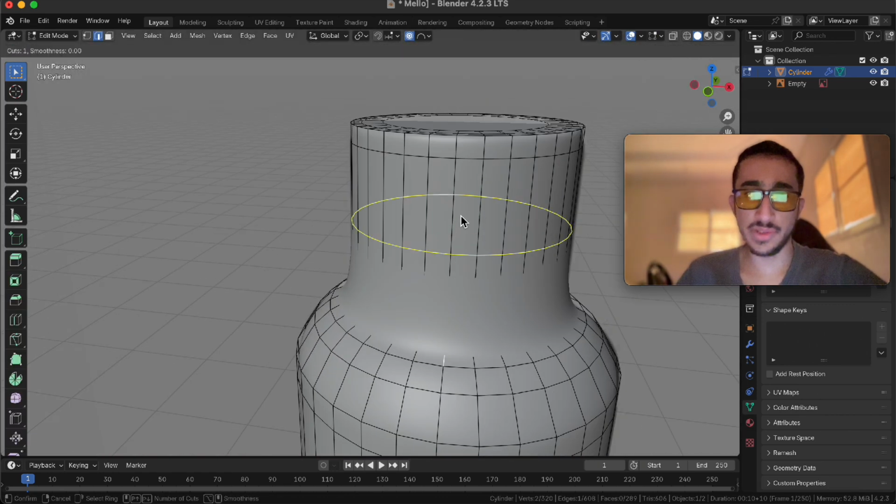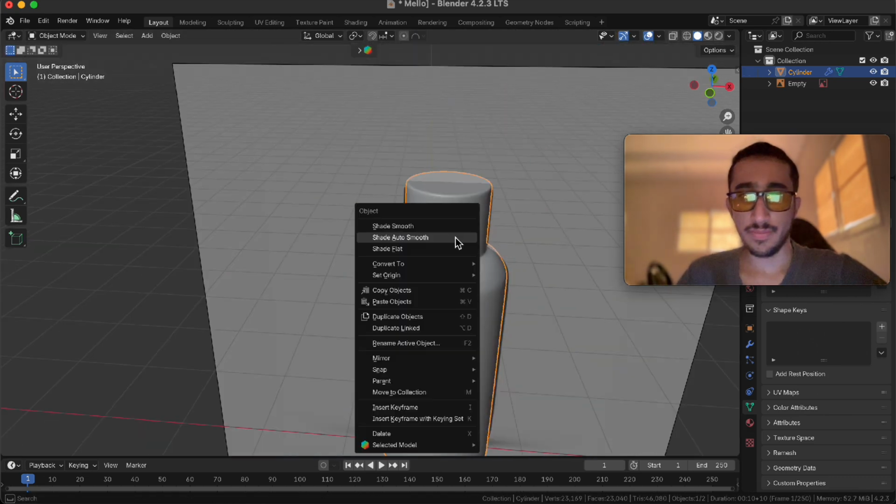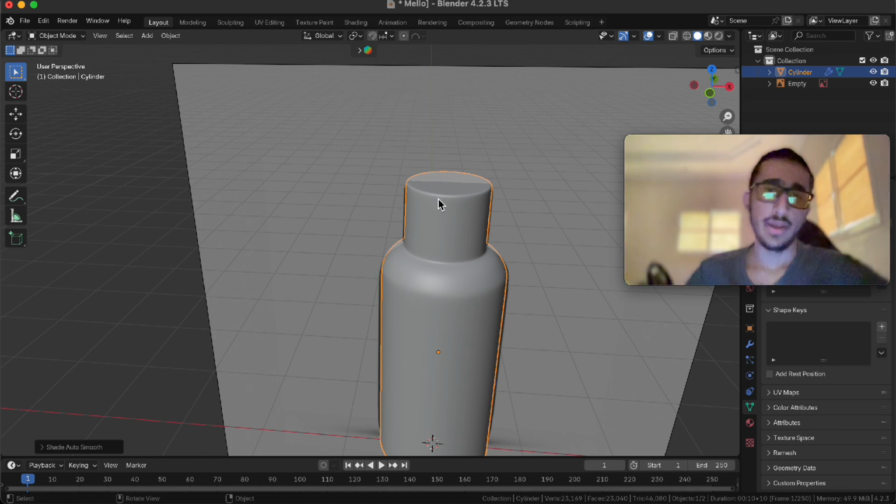So what you're gonna do is you're gonna add a loop cut here and push it down like that, and push this like this. Done with the model. Very simple.